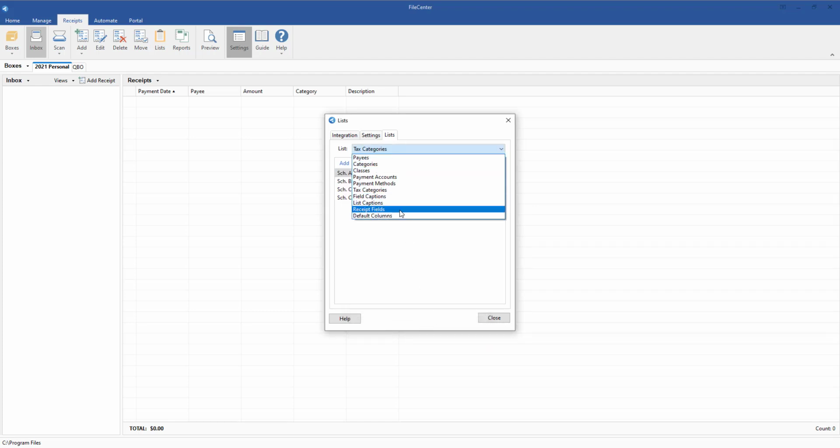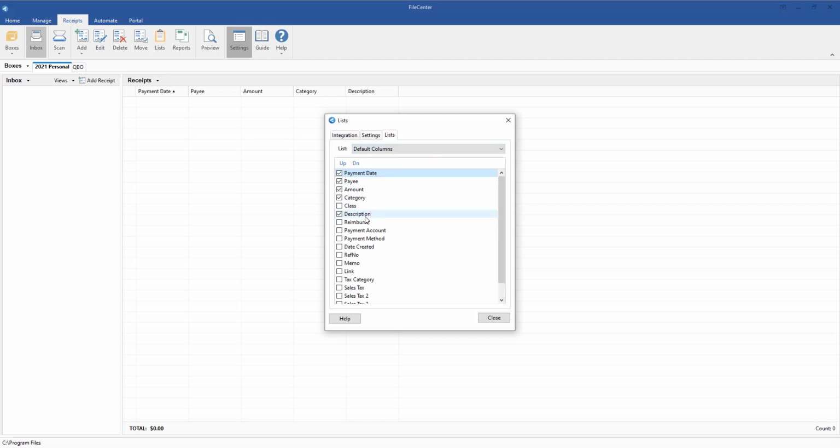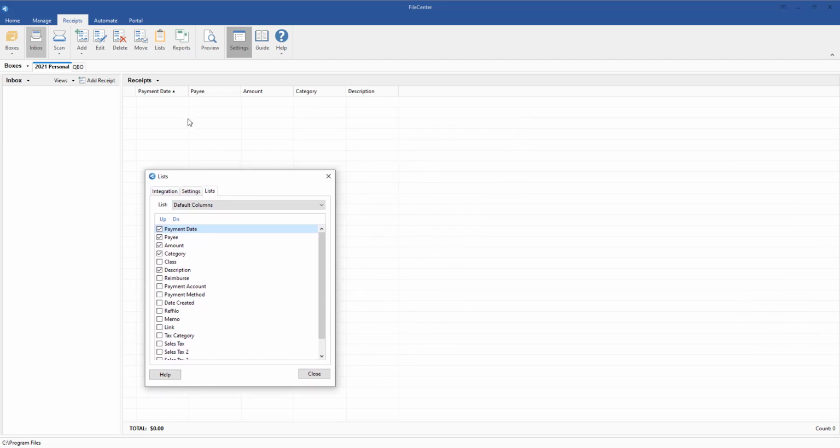And then we're going to come to the next one here. Now, the first one that we're going to actually cover between field captions, list captions, receipt fields, and default columns, we're going to come to default columns first. Now, the default column, what I want you to understand is that default column is for our main view of FileCenter Receipts. And so that's where we see right now payment date, payee, amount, category, and description. And so you can see that those boxes right now are all checked. And now you can come in and you can move these around. So if you didn't want the description, if you wanted maybe that to be first, you can come in, click on it, and then click on up, and then it'll be there.